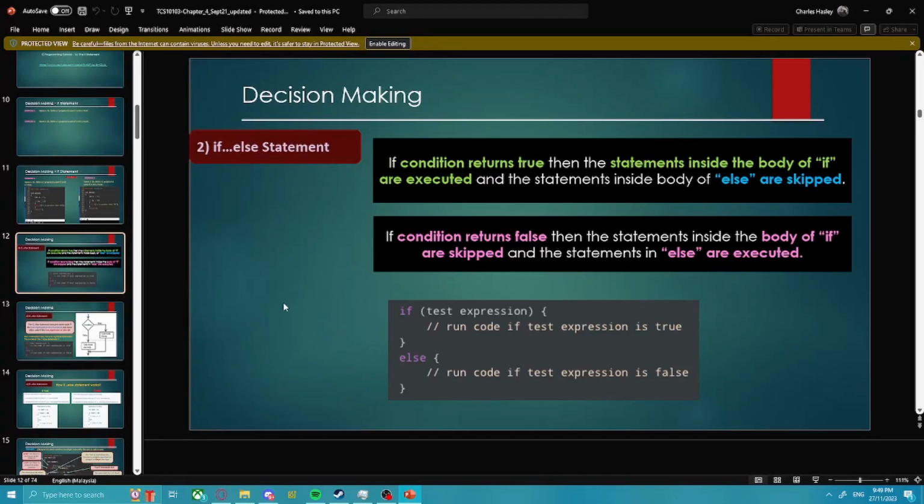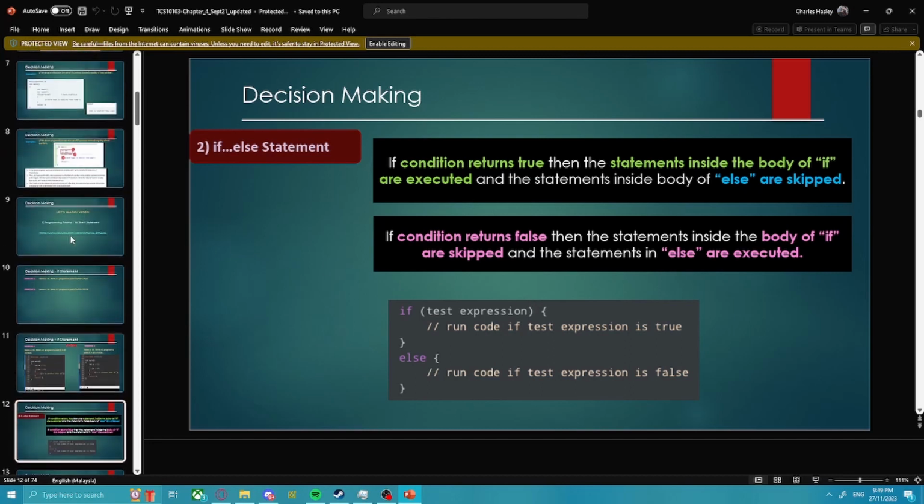The second one that we need to learn is the if-else statement. What makes this different from the if statement is the inclusion of else. So with the if-else statement, if the condition is true, it will run the code inside the if statement over here. But if the condition is false, then it will run the code inside the else statement over here. So it has two different branches to show inside the coding.